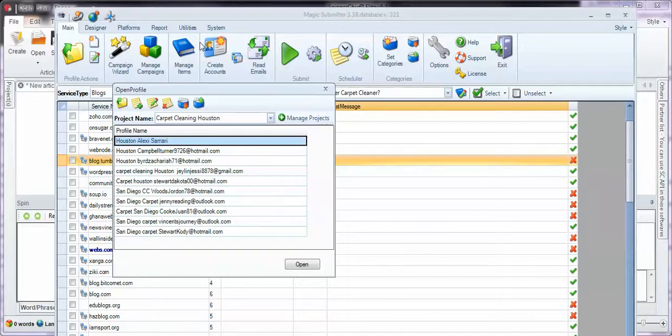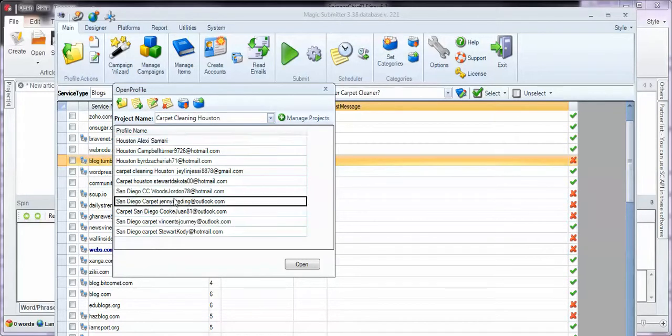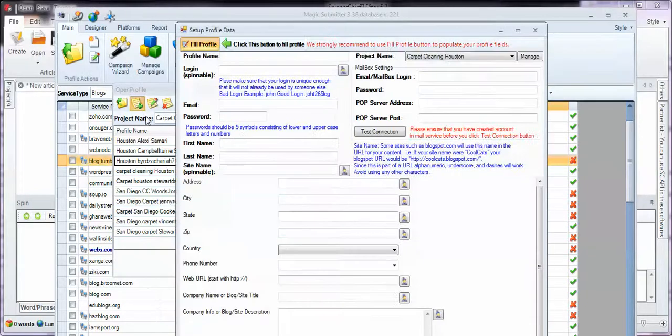What I started doing is I'm concentrating on carpet cleaning right now, so all of my profiles are really in that niche. I've also created some blender profiles as well. So I have a niche specifically for kitchens and blenders. Let me show you my carpet cleaning niche and what it looks like. So when I talk about creating content for profiles, what that means is that when you create a new profile, you need to fill in all this information right here.